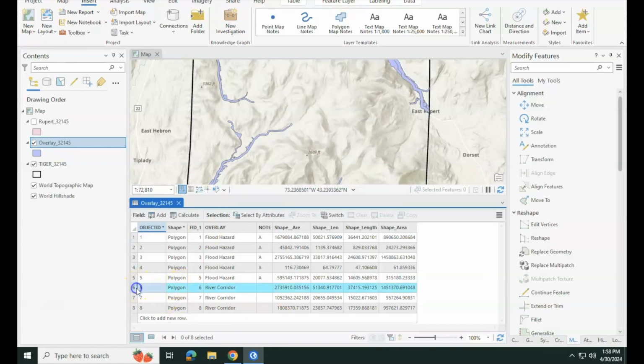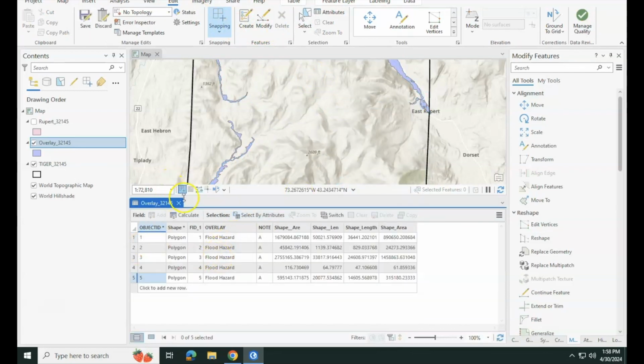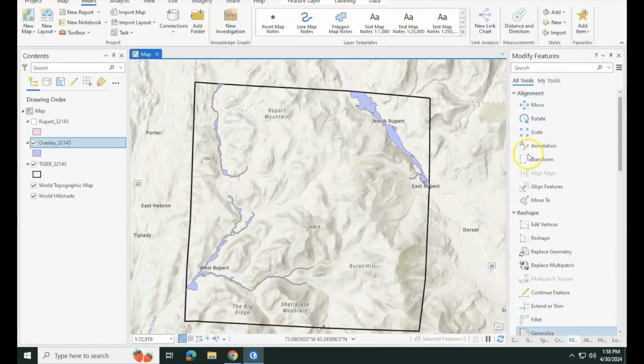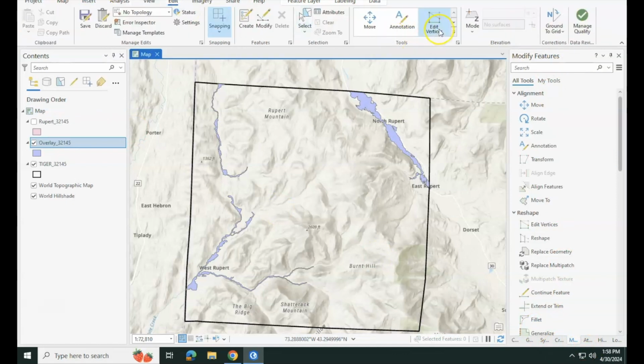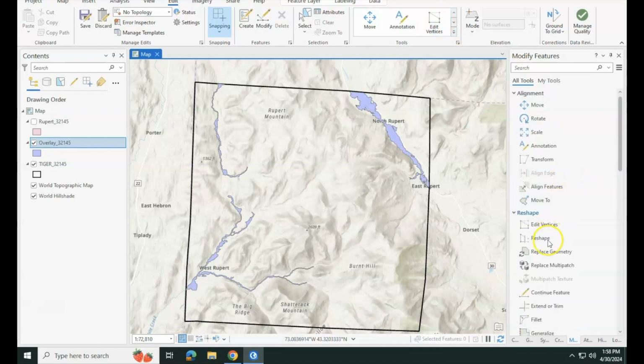So as we previously established, we don't need these river corridor districts, so if we go into this edit tab up here, we can just delete these and then move on. We have modify features down here at the bottom. I just have this tab open, but I believe you can find it in edit right here for edit vertices. This is the one that we really want because this will allow us to actually snap things. So if you have it over here, it's in reshape.